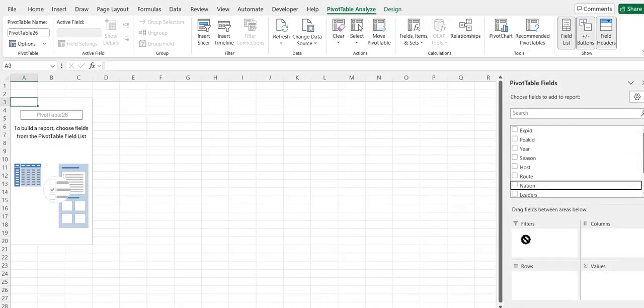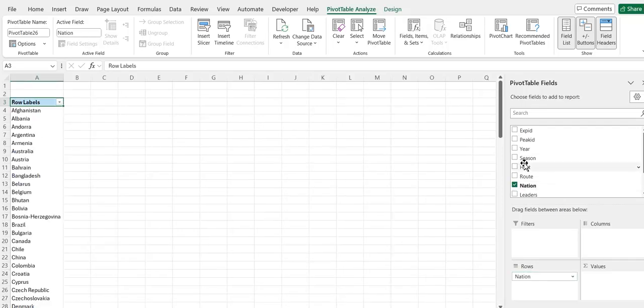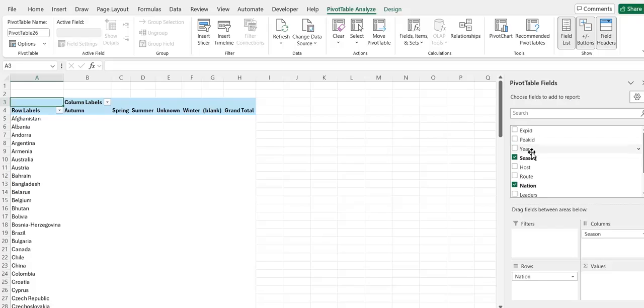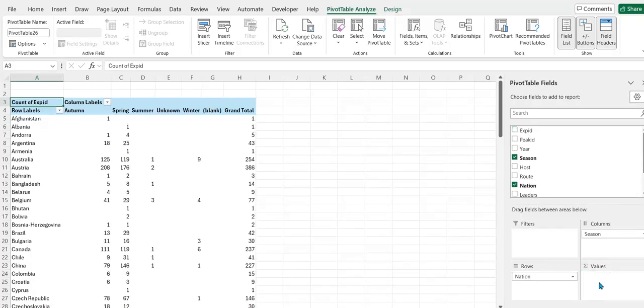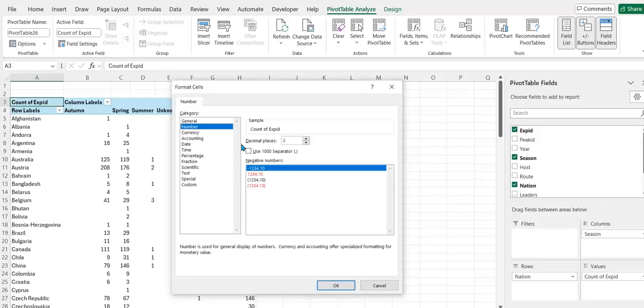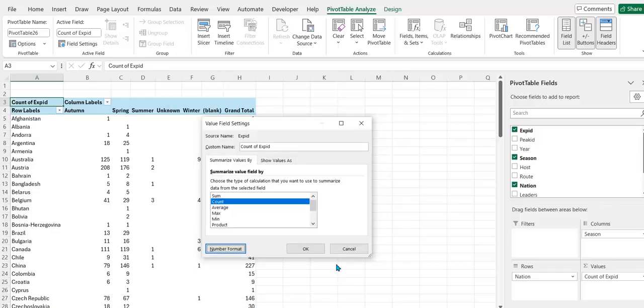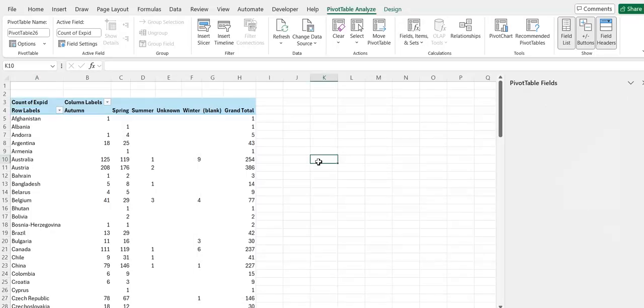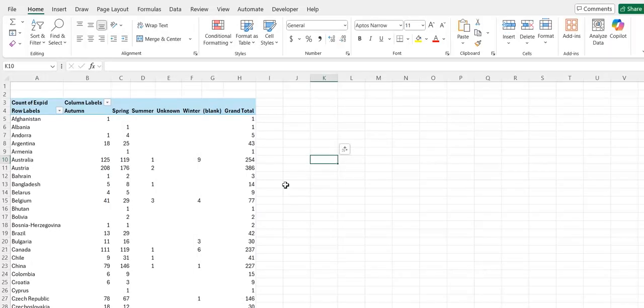Let's put nation data in the rows and season data in the columns. For this particular report, we are going to count the number of expeditions that fit the criteria. On the expedition count, let's edit the number format. We'll select number, no decimal places, and include commas. And we can see the number of expeditions for each nation by season.